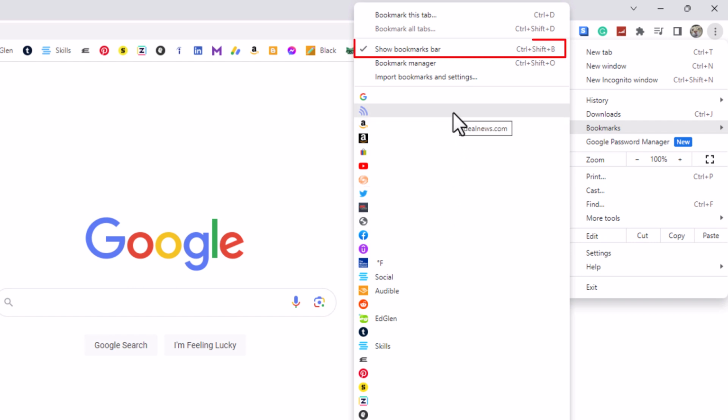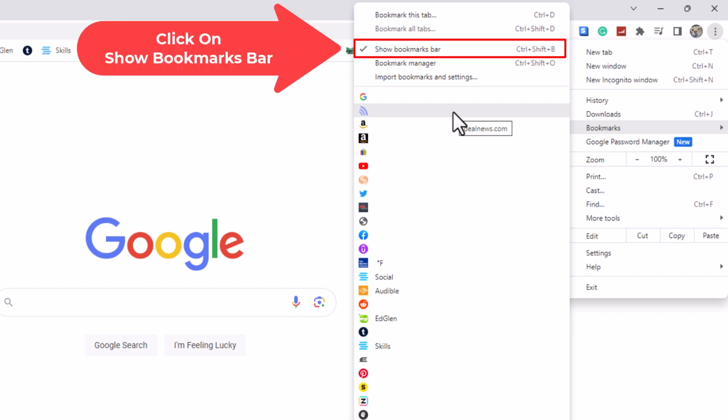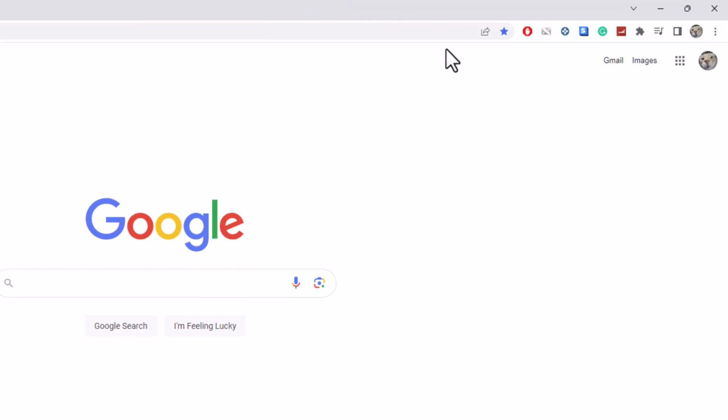And right up top here where it says Show Bookmarks Bar, as you can see, mine has a check next to it. It has been enabled. If I click on it again, my Bookmarks bar disappears.